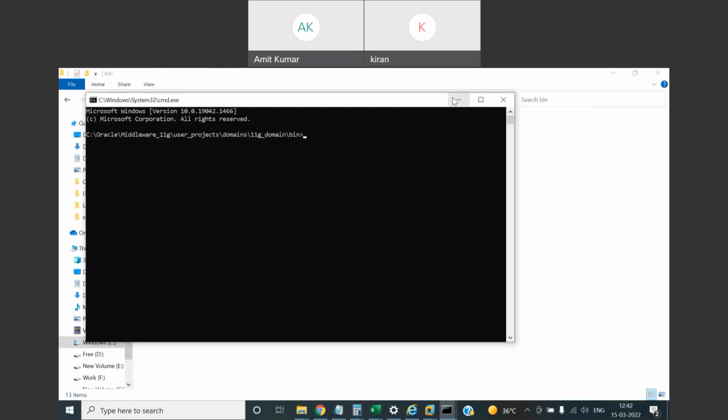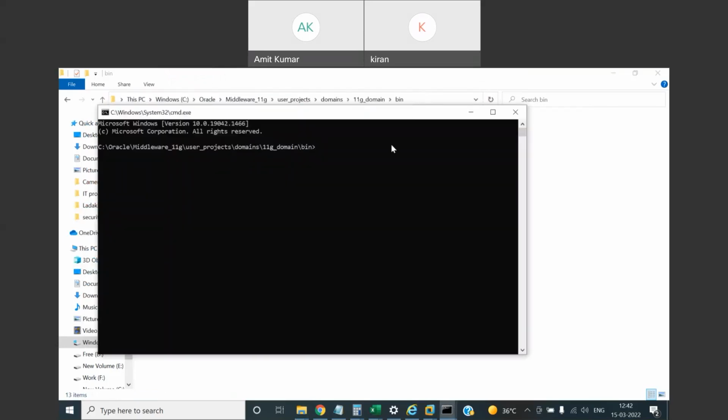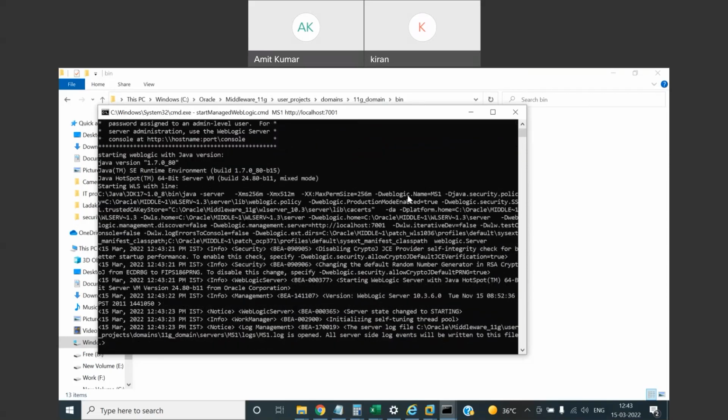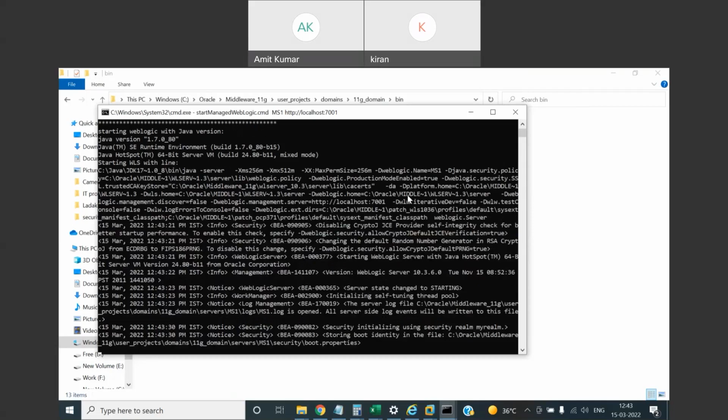Start managed, just start M, tab, ms2. ms1 space http colon localhost 7001. Press enter. This will also not ask you for username and password because the boot properties file is now present there. If the boot properties file is not there, then it will ask you for username and password. But if you create the boot properties file, it will not ask you for the username and password.